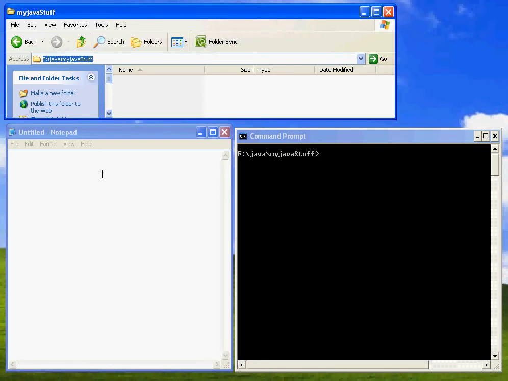Now, there are two things that you need to be able to run a Java program. First of all, you've got to compile the Java code into class files, and then the second thing is you've got to run them. So there's two programs you need access to. One is Javac, which is the Java compiler, and the other is Java, which is the Java engine itself.